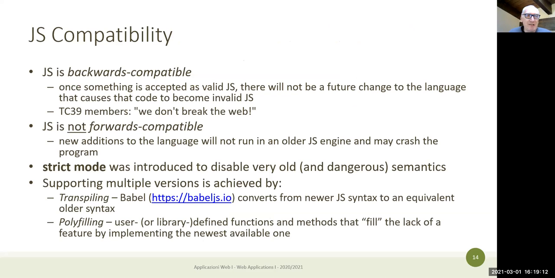The design of the JavaScript language is strange. They decided the language to be so-called backwards compatible. It means that, let's read this sentence: once something is accepted as valid JavaScript, if something I write today in JavaScript is valid, there will not be a feature change to the language that causes that code to become invalid. So if I'm writing something in JavaScript today, it will run later on in 10 years, okay?